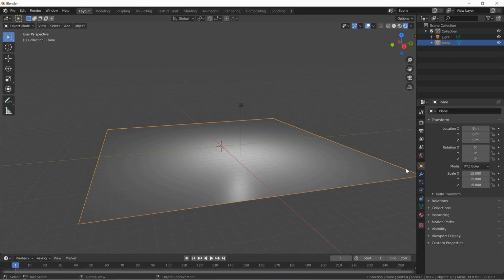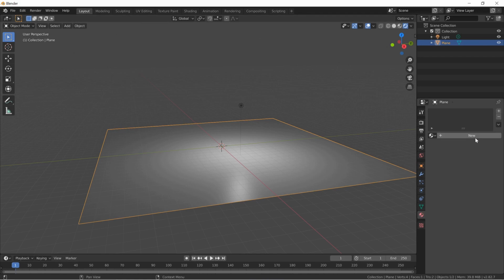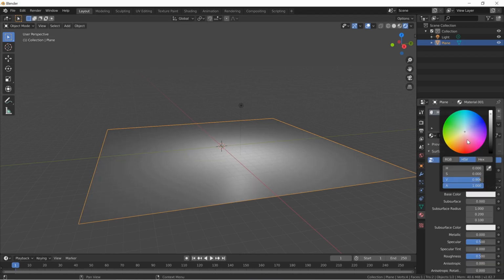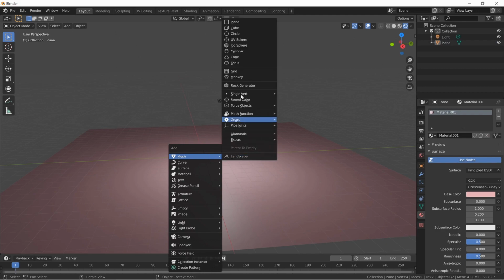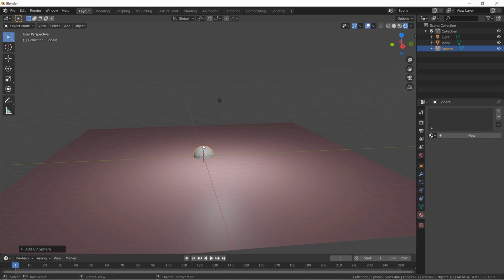Anyway, let's click on the plane, go down here to this thing right here. Add a new material, only because we want some color. Click on the color, make it a little pale, yeah, there we go, I like that. Let's leave that alone. Let's Shift A, mesh, add a UV sphere, okay? I'm only creating the plane so we can see what's going on. The UV sphere is what we're going to work with.